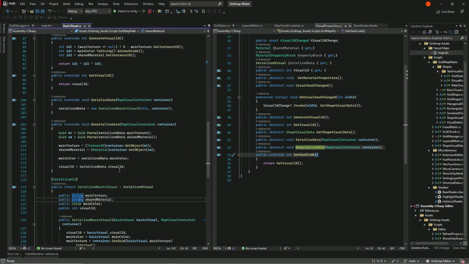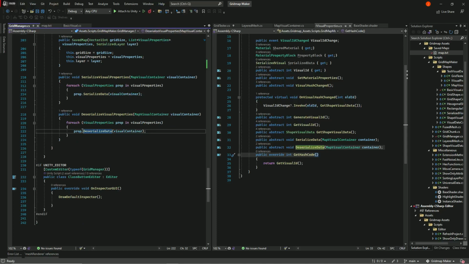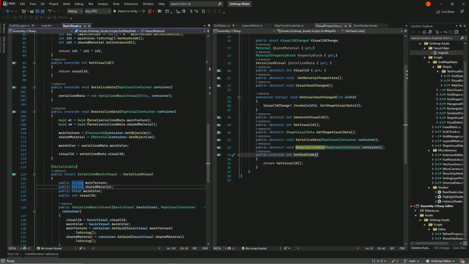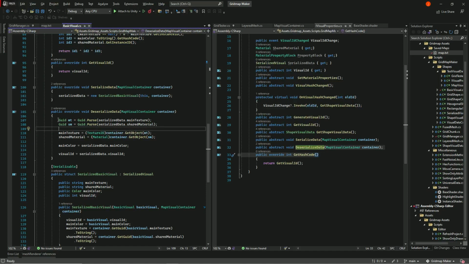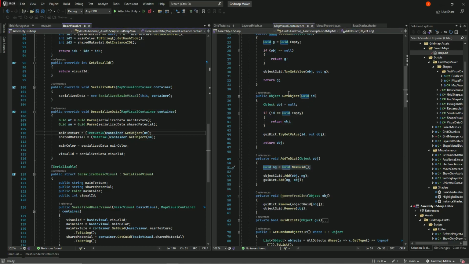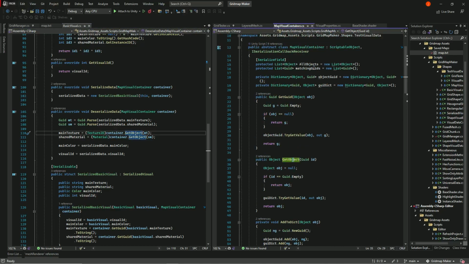If you go back to my basic visual, it then calls this method. So for each visual property, we call this method. Then if you look at this right here, we can get back those strings. We can then parse them back into the GUID. And then using that container, we can get the object. In this case it was the texture, so we call get object, which is over here. Our get object then finds the object in the list, and boom.